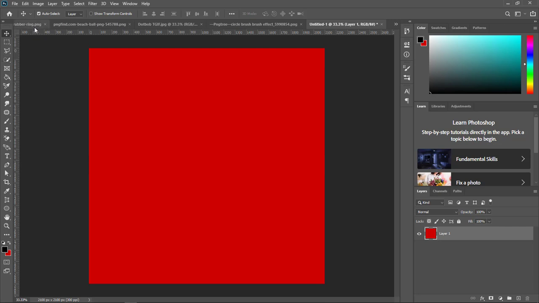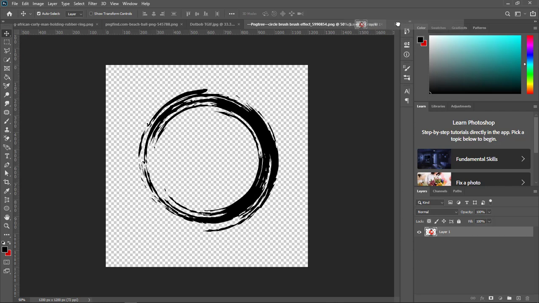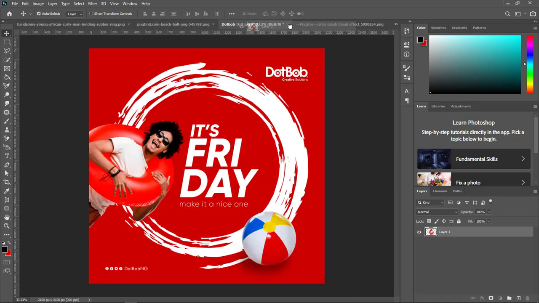All right, so next, I'll take this layer and move it, I'll click and drag. This is basically the flyer we're going to be designing.